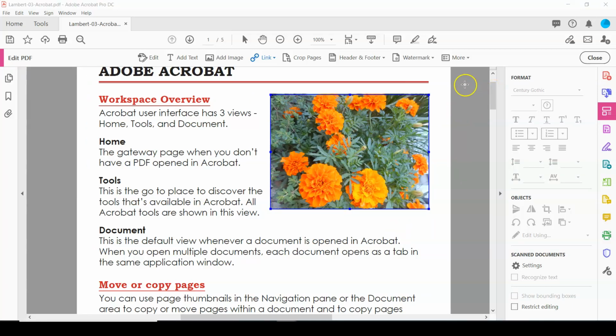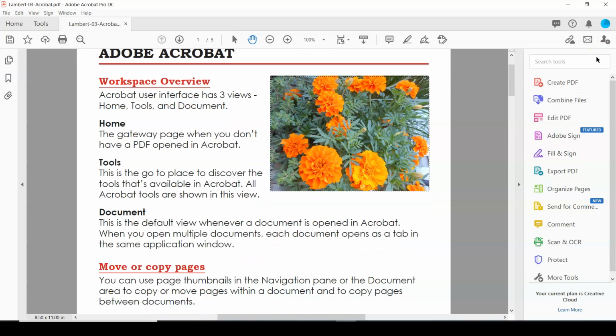And now we should check the link just to make sure that it works. We do need to close out of the Edit PDF tools to do this. So you'll see on the right upper corner, there's a button that says Close. Now, when I hover over my image, I see my cursor changes and I can see the web link that we just put in there is showing up in the shortcut window.